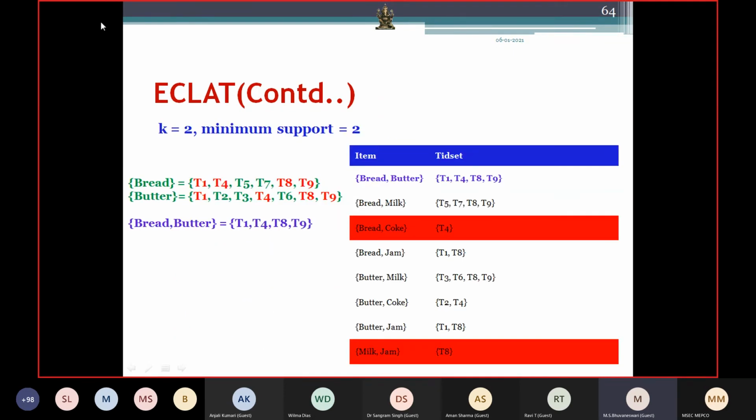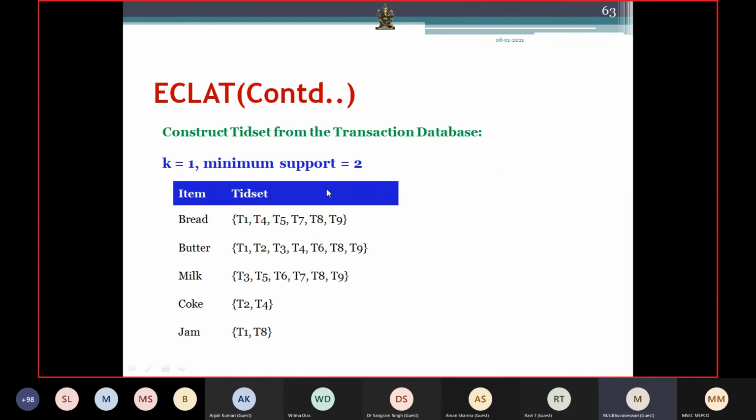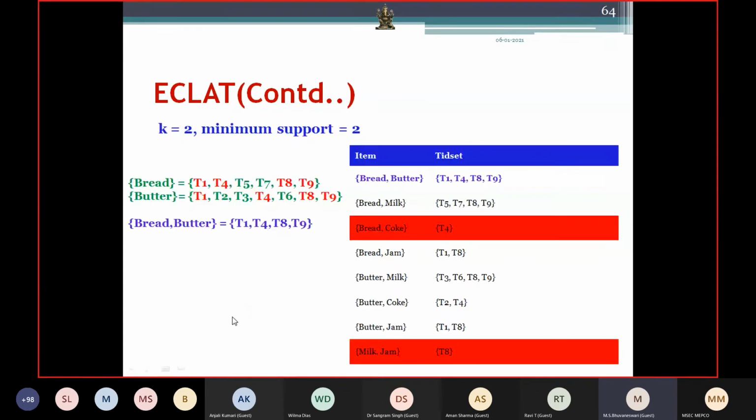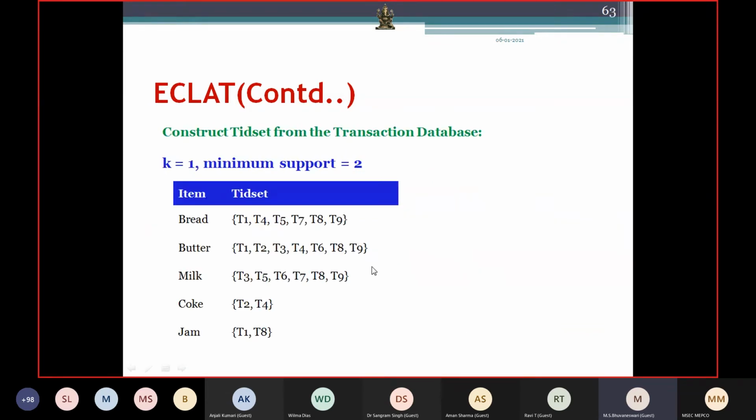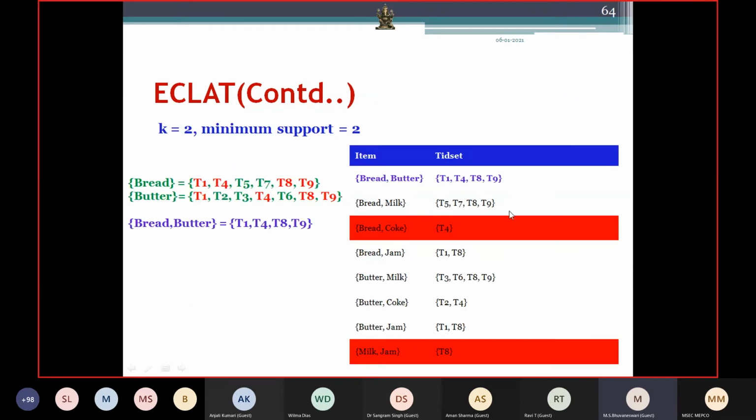Then we form k equal to 2. Okay. So we have to form the combinations. Bread, butter, bread, milk, bread, coke, bread, jam. Then butter, milk, butter, coke, butter, jam. Like that, we have to form the combinations. I have given an example of how this is formed. These are the transactions of bread and these are for butter. So for bread, butter, what we have to do is find the common transactions, as I have told you. So T1, T4, T8, T9. This is the way. By intersection, we can easily identify the values.